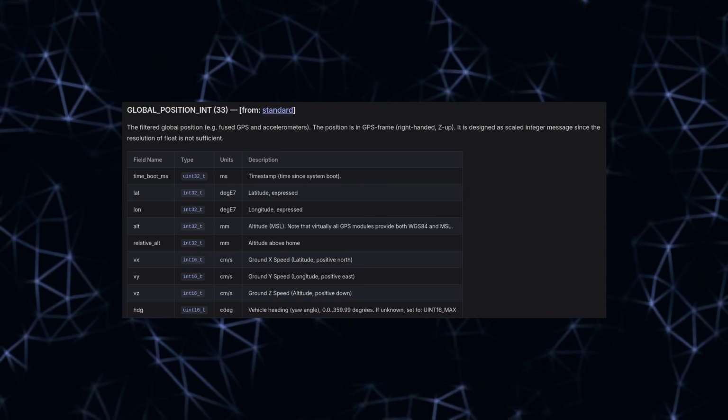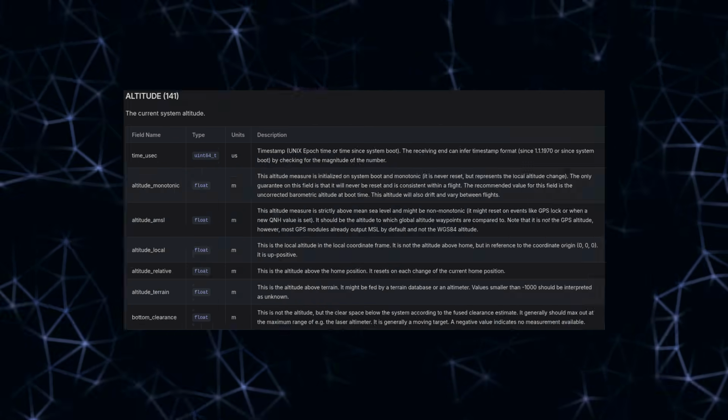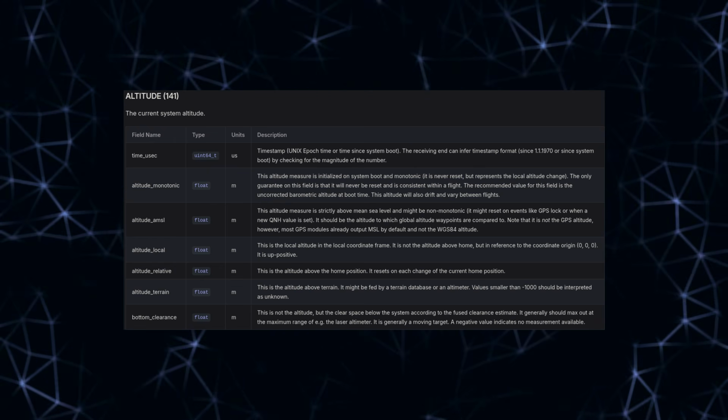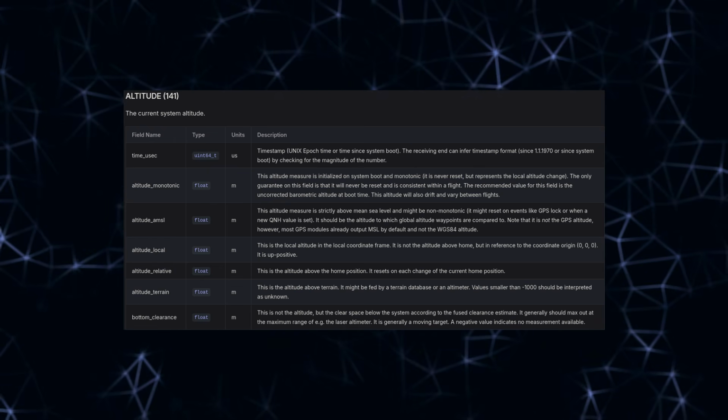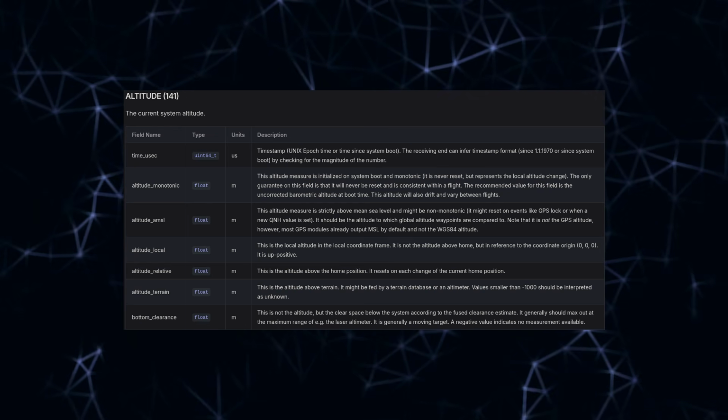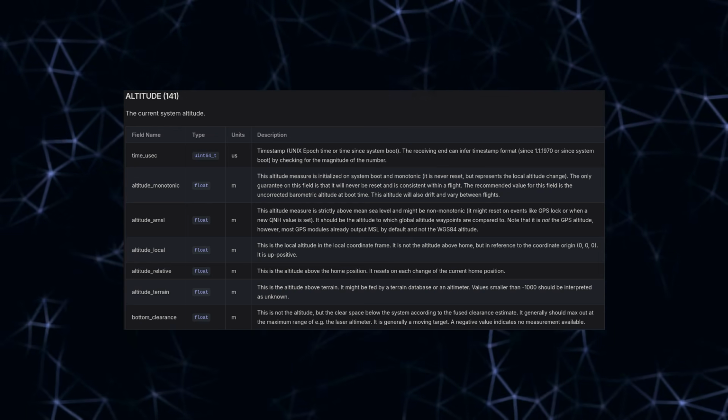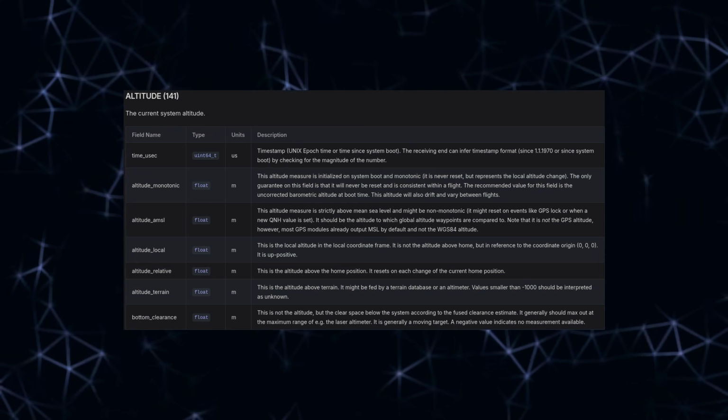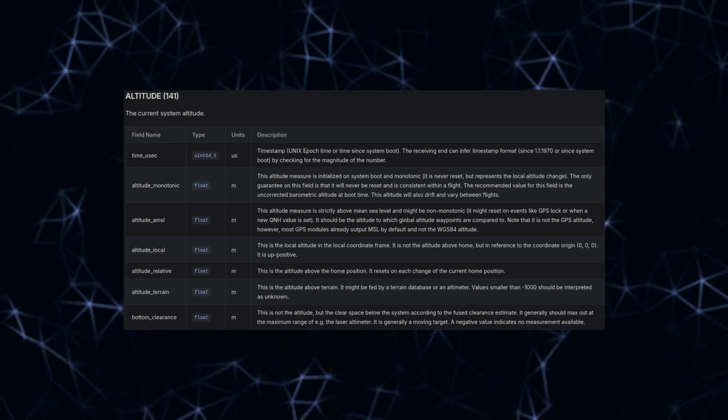This can also be used to report the altitude. But since I do not have a GPS, I'll use a separate message called ALTITUDE to report the altitude. The first parameter is the Unix epoch or system time since boot in microseconds. Altitude monotonic is the altitude measured at boot. Altitude AMSL is the altitude above sea level.